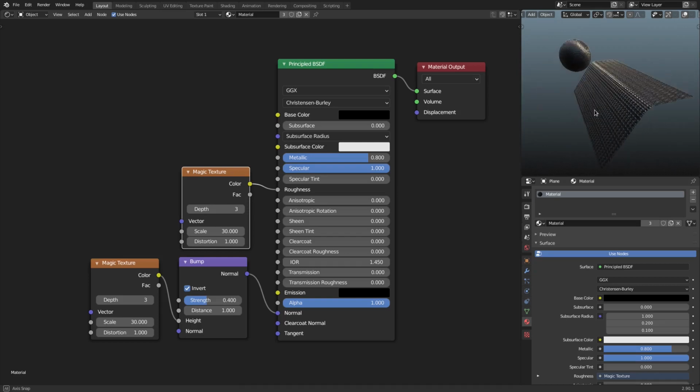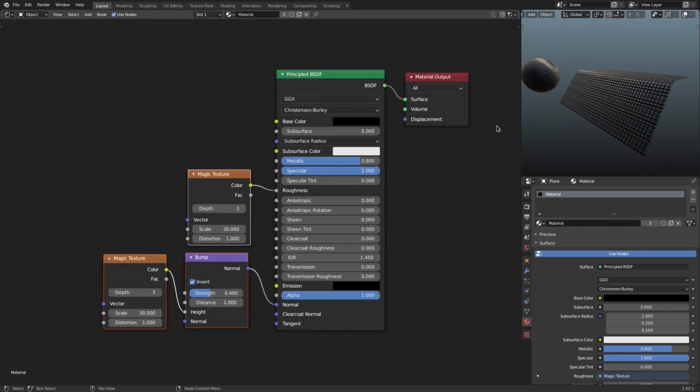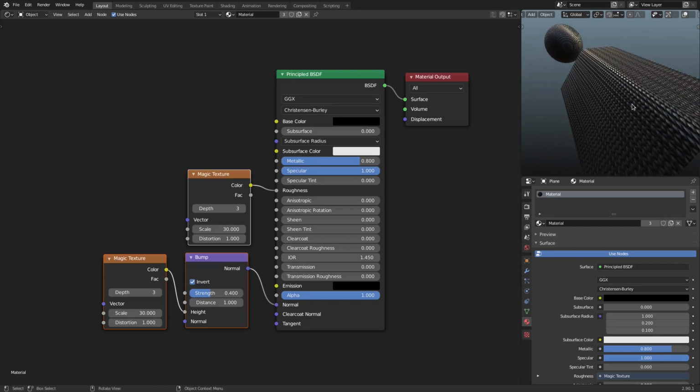And that's a nice little simple, easy, probably the easiest material we've ever made. And it looks good. That's the crazy thing. It's literally, technically, two nodes. Because these two are the same node, so it's literally two nodes, which is just absolutely crazy.